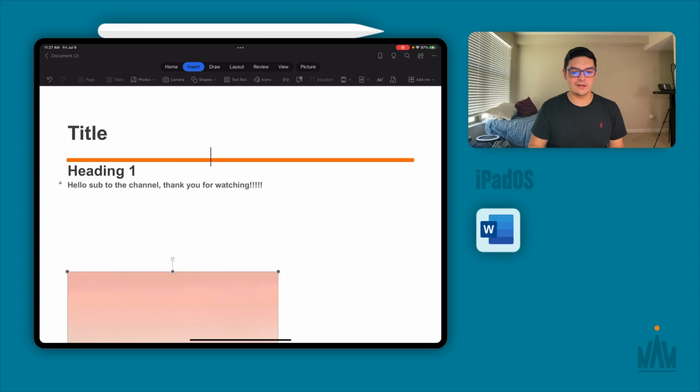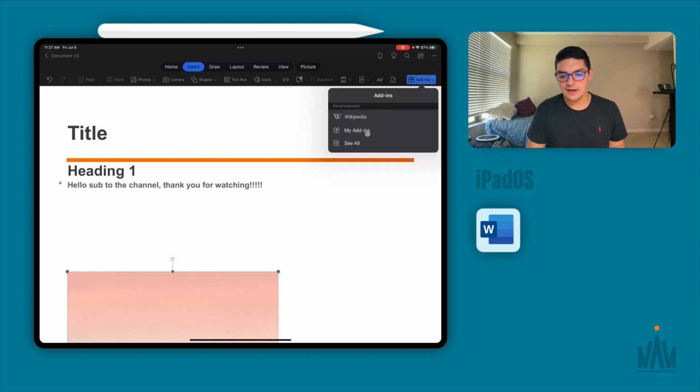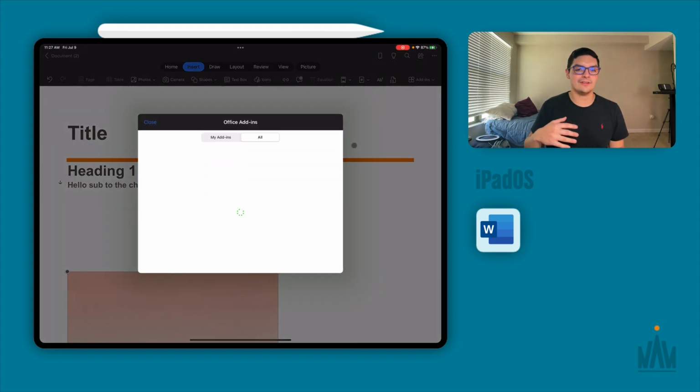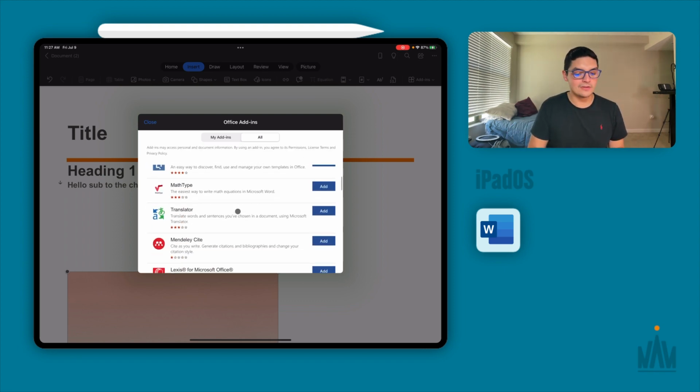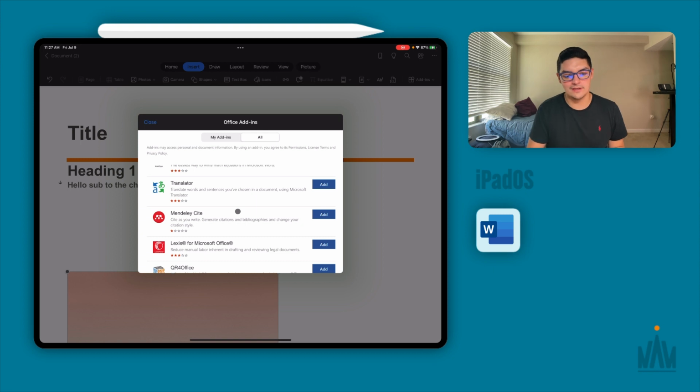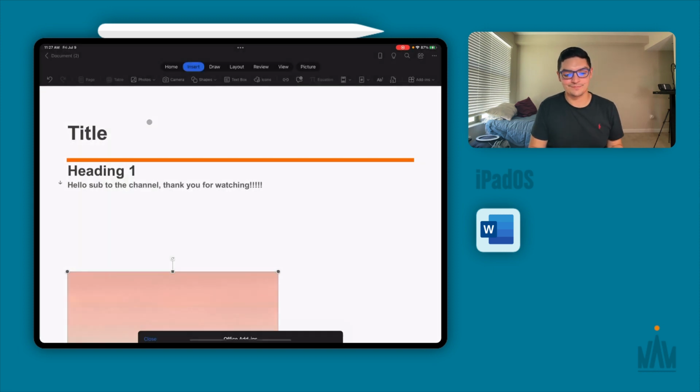So now that we got all the insert ones here, again, you have your shapes, your text boxes, icons, and then you also have this add-in section. If I click on the add-in section, you can now manage all your add-ins. These are things like if you want to add a thesaurus plugin, Wikipedia, you can add all these in to help you get whatever you need to get done. So technically extensions work on iPadOS 15 on Microsoft Word, which is very cool.